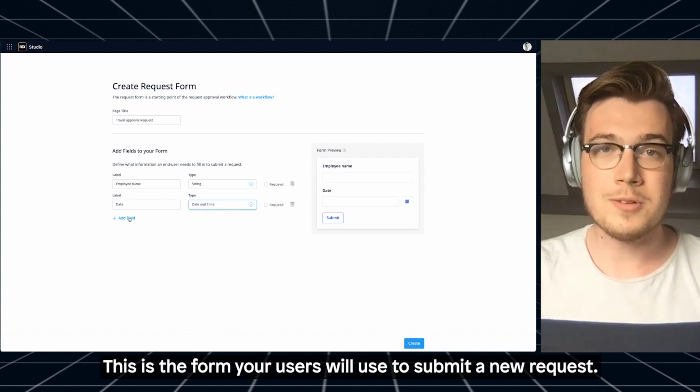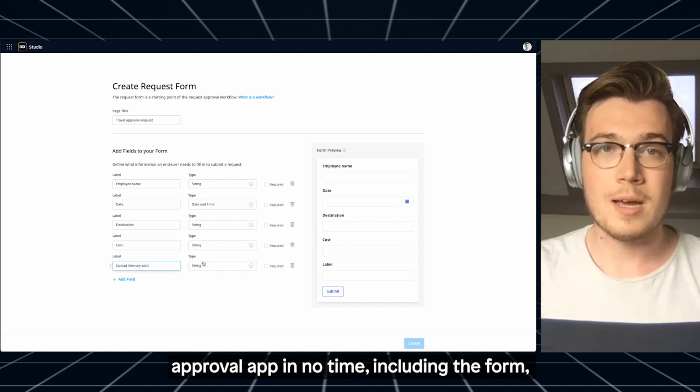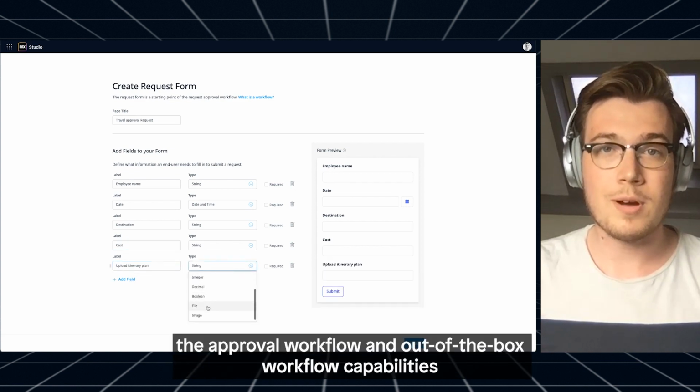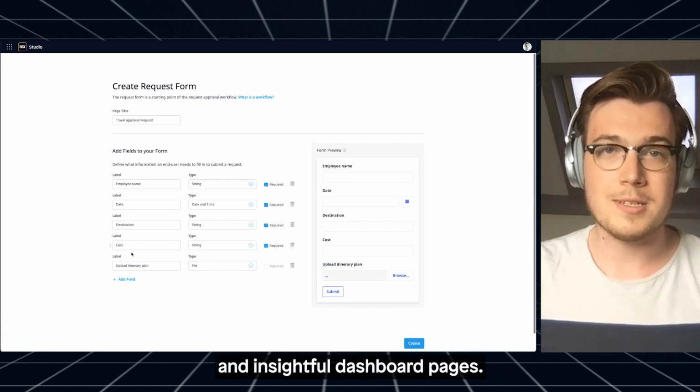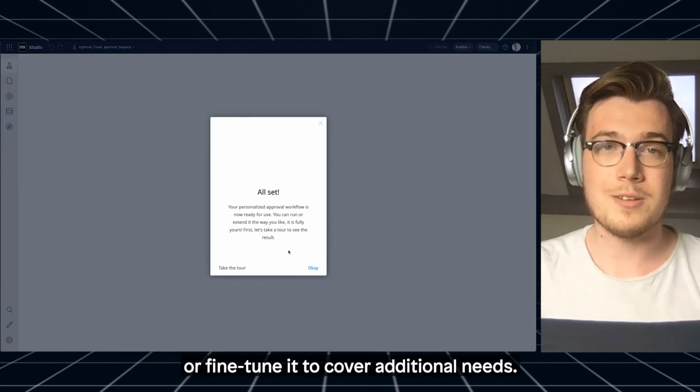This is the form your users will use to submit a new request. Based on your input, we will generate your approval app in no time, including the form, the approval workflow and out-of-the-box workflow capabilities, and insightful dashboard pages. You can use the app straight away or fine-tune it to cover additional needs.